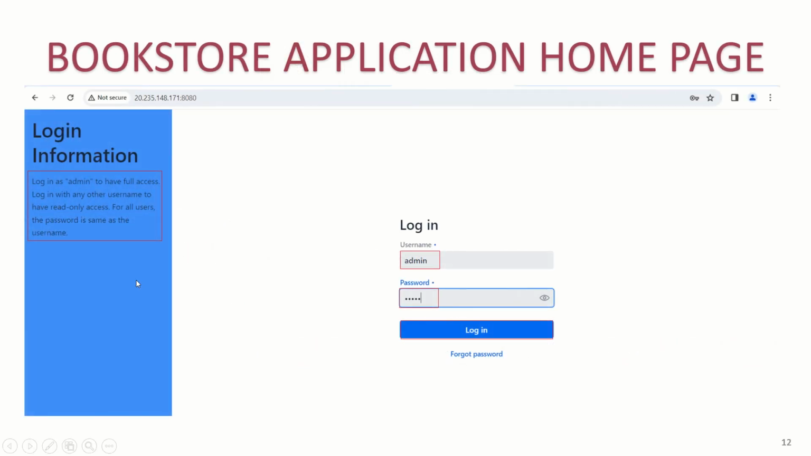So this is basically our bookstore application, and this is the home page of our bookstore application. This application supports login with two kinds of users. If we use admin as the username and admin as the password, then this will give us admin rights, as it is written here also: login as admin to have full access. Login with any other user has read only access. For all users, the password will remain the same as the username. So if we log in with admin, it will give us admin privilege.